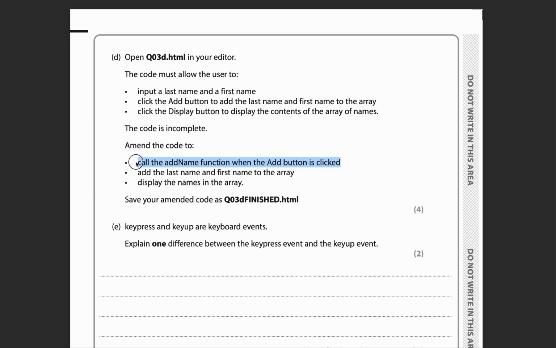I think I already did that particular thing, right? Add the last name and first name to the array. Display the names in the array. Which means when it comes to display, we use alert, right? Now save your amended code as this one.